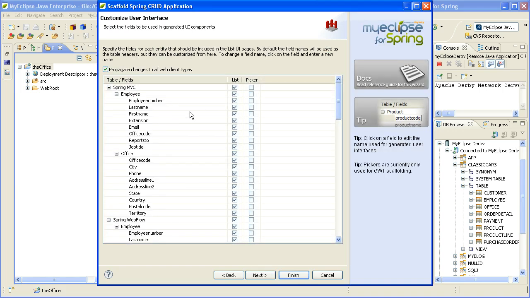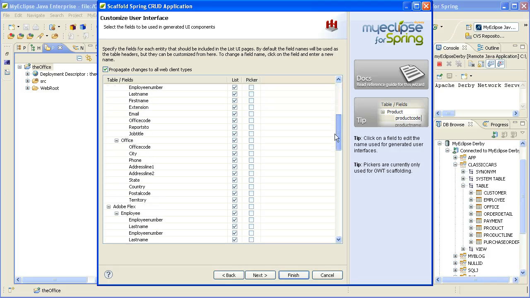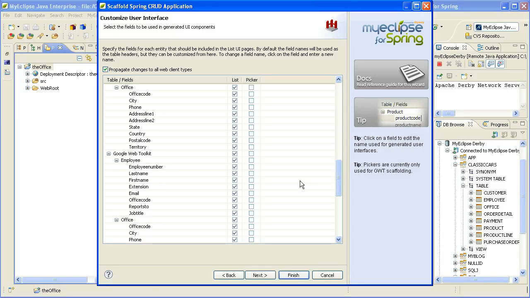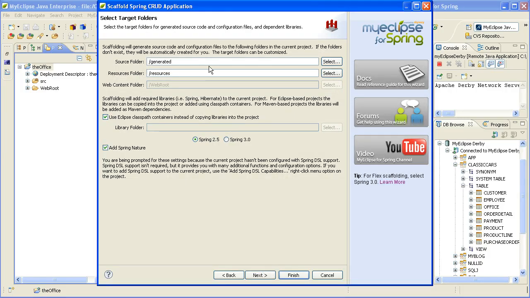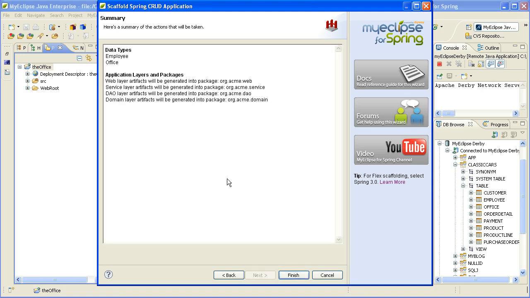In the next pane, I can choose to customize the user interface by showing or not showing certain fields on the list view of the runtime application, changing the display name of the fields, or using this picker column in the GWT application to specify what's displayed when I go to pick the child-parent relationship. I'll click Next, and this is where I can select the target folders, choose Spring 3.0, decide to use the Spring nature or not, and then I'm shown a summary pane. I'll just go ahead and click Finish.